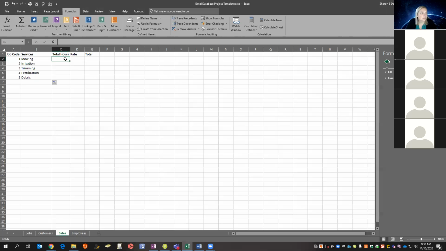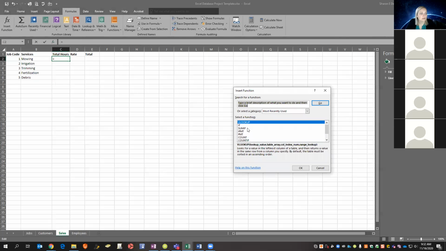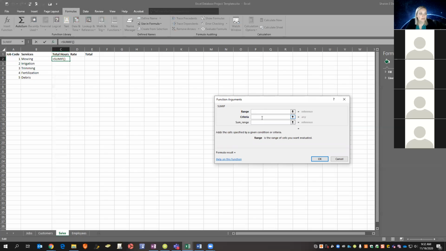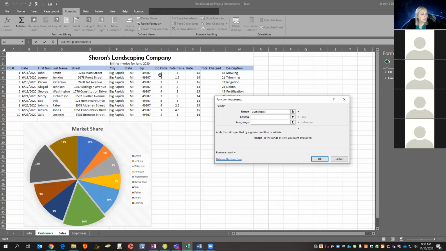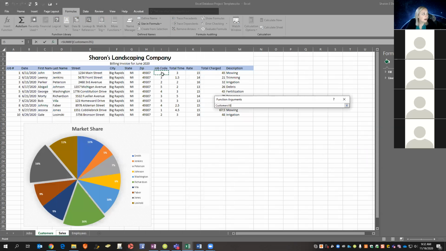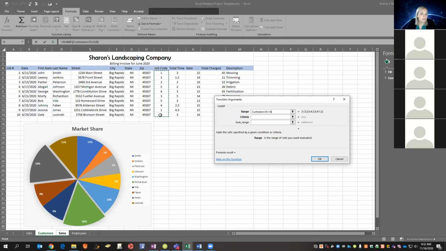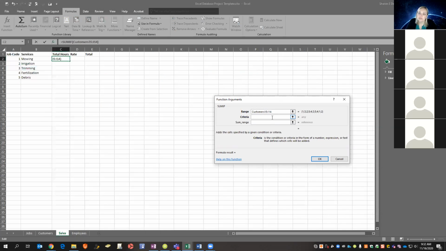So for the range argument, we're going to come up here and do our insert function. We're going to do our SUMIF. And for our range argument, it's going to be our customers tab, and we are going to use our job codes here. So I5 through I14. We are going to use our criteria of A2 in our jobs A2. So we can actually just use our job code here in our current spreadsheet.